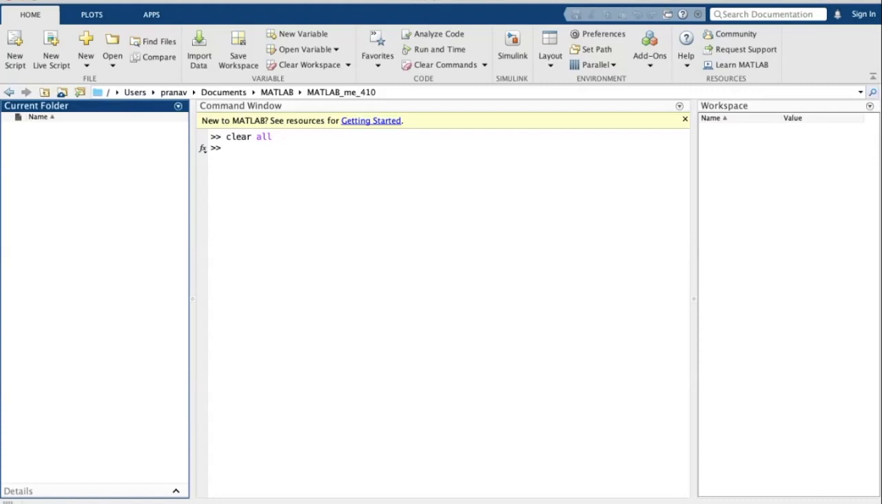This class is also going to be an introduction to MATLAB. Last class I talked about how to use MATLAB as a calculator, where we did general computations, and I showed you how to do plot.